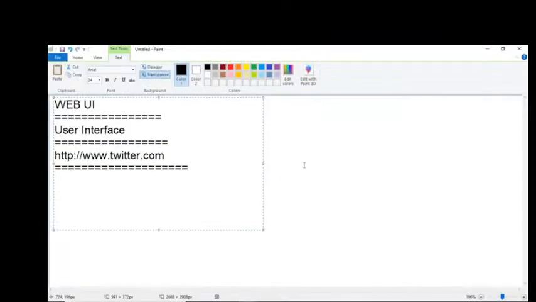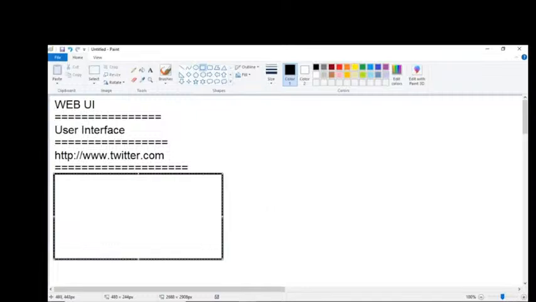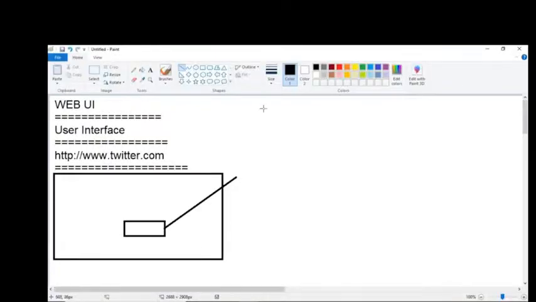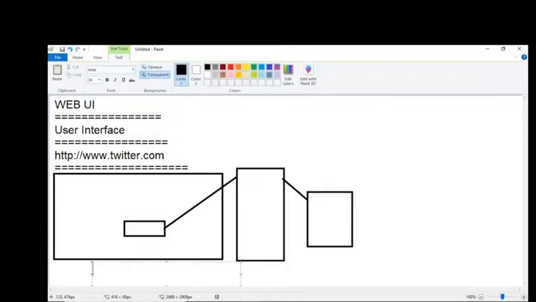Whenever you submit from your browser, if you are submitting anything, it always redirects to a server page. When I click the submit button on Amazon, I connect to the server page. This server page is always connected to the database. This is the front-end page, it connects to the server page, and this server page is always connected to the database. This type of interaction you can see in your front-end page.